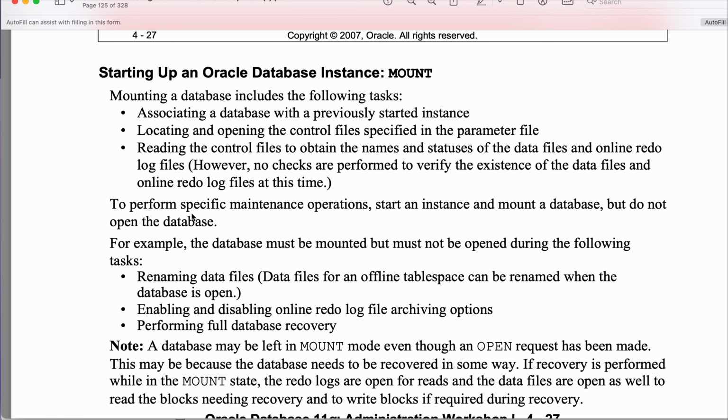So in mount mode, what is happening? It is associating a database with the previously started instance, then locating and opening the control file specified in the parameter file, then reading the control files to obtain the names and status of your data files and online redo logs. However, no validation will happen, no checks are performed on that, but internally it will be checked what the data files, redo log files, and control files are, and everything should be pointing correctly.